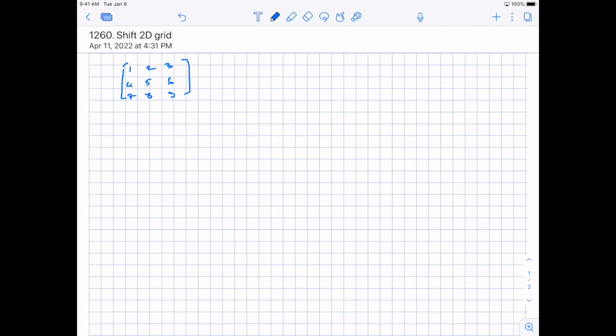Okay, so how can we solve this problem? We can do this differently actually. Instead of doing, as in the previous solution, where we did the shift ourselves each time, we can just calculate the final position in the new array for each cell. So for one, we can compute: what is the final position of this one after k shifts? That's the main idea here.